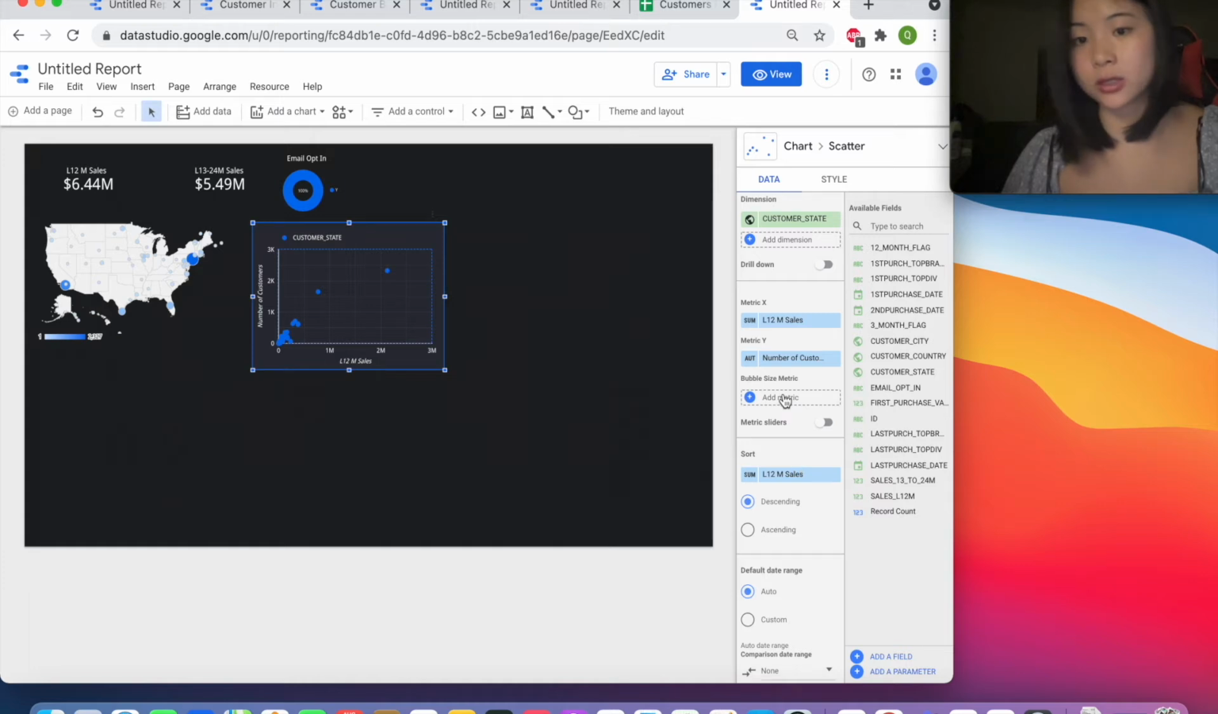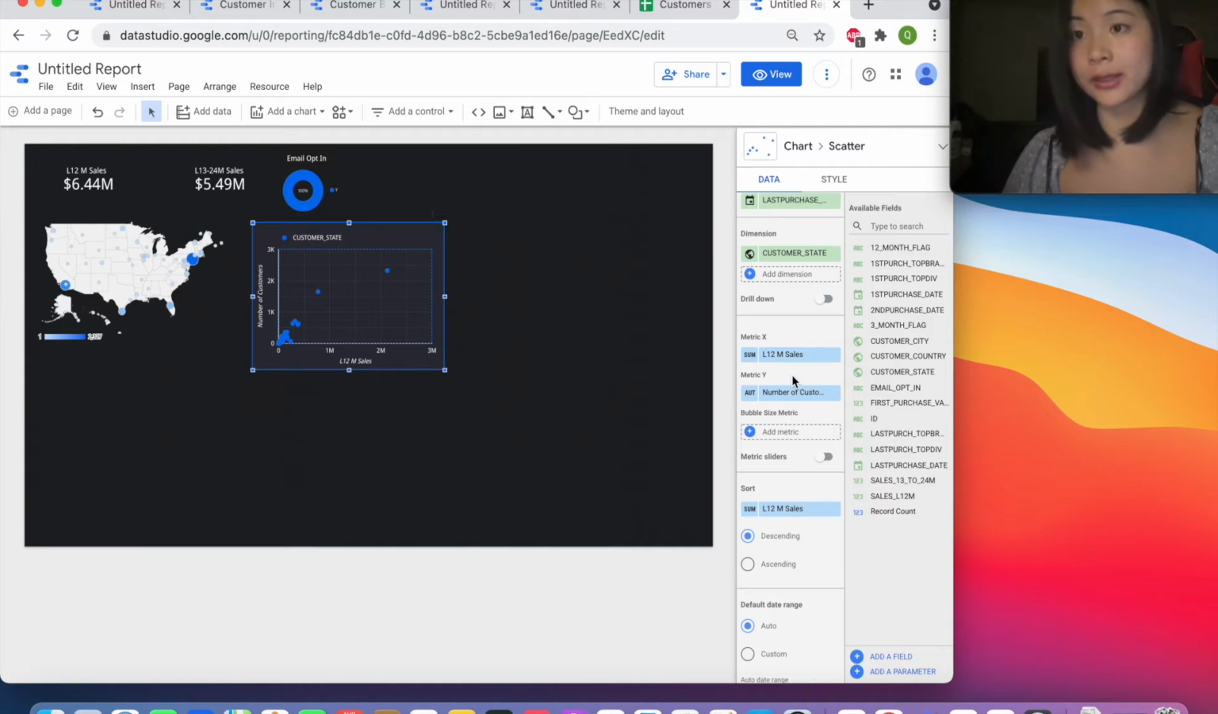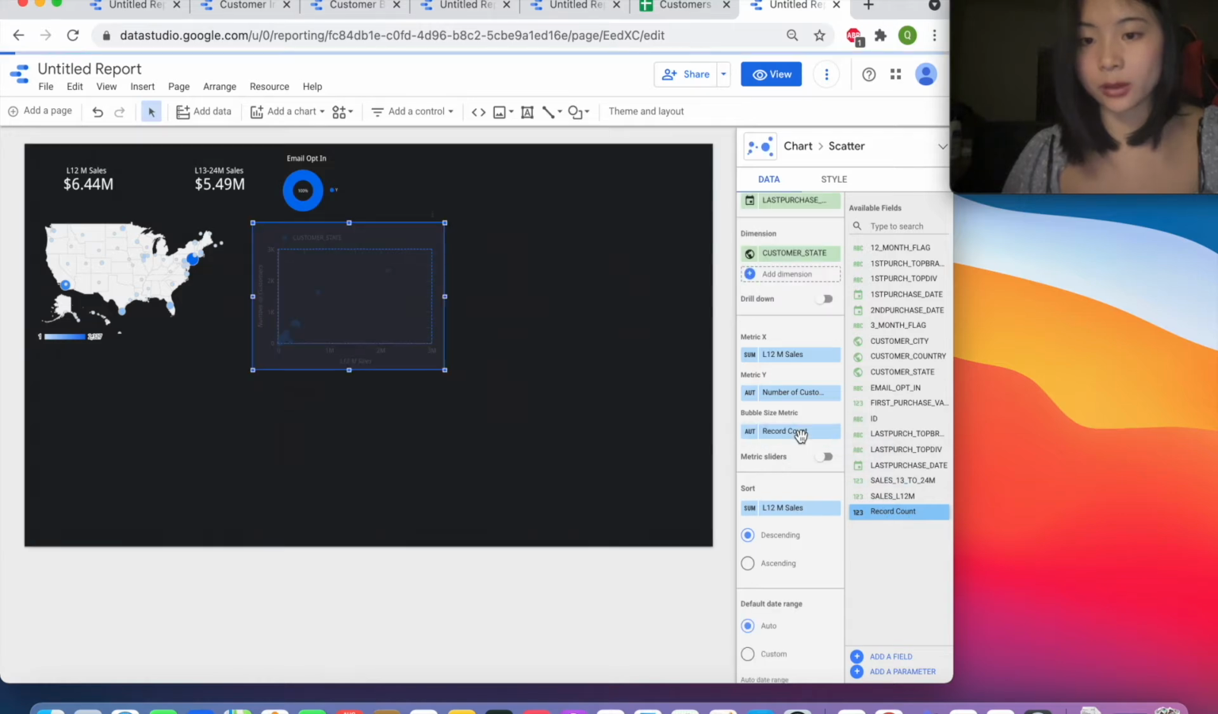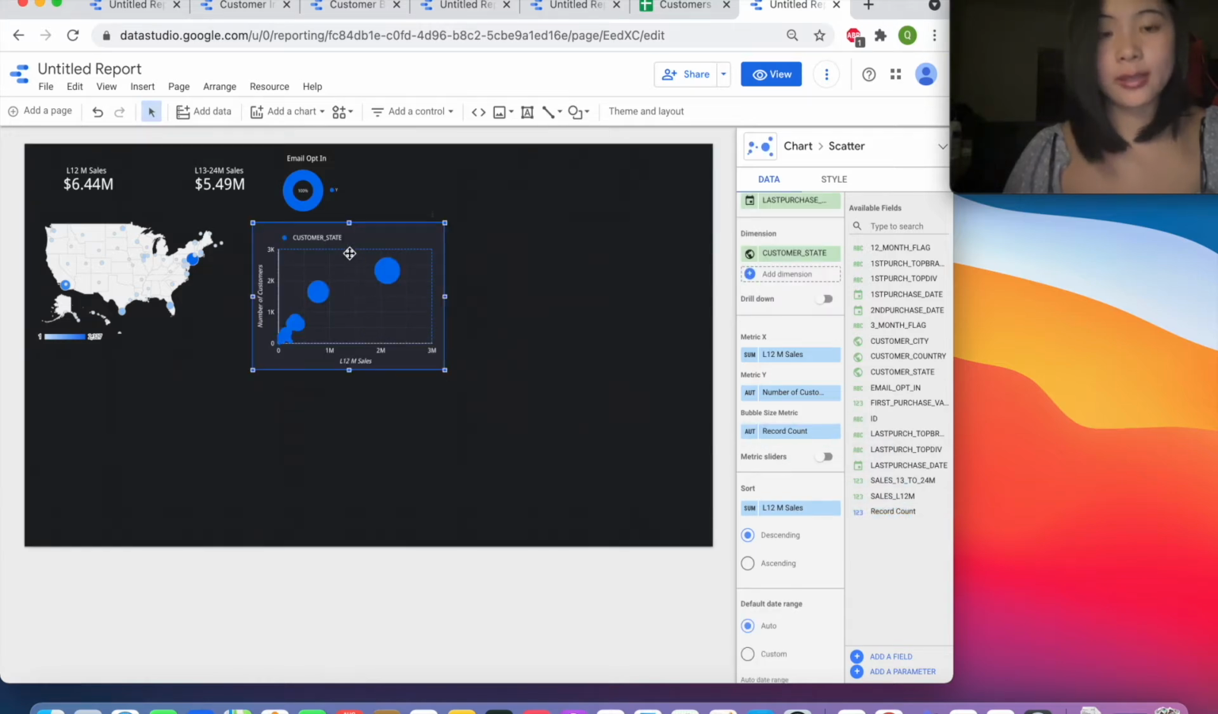On top of this, we can also code the bubble size. So I want the bubble size to reflect the number of the customers. So I'm gonna drag the number of customers right here. In this case, the bigger the bubble size is, the more customers are in that state.